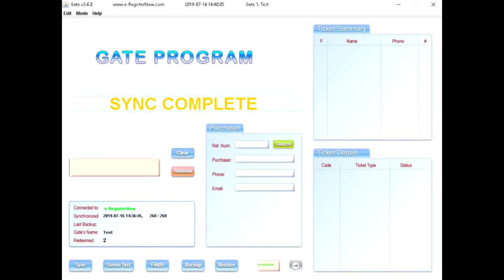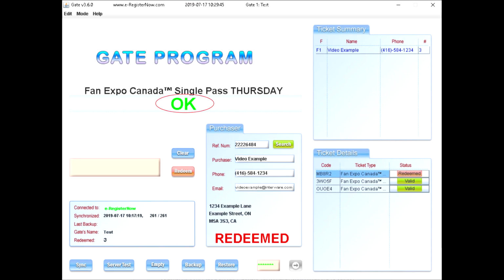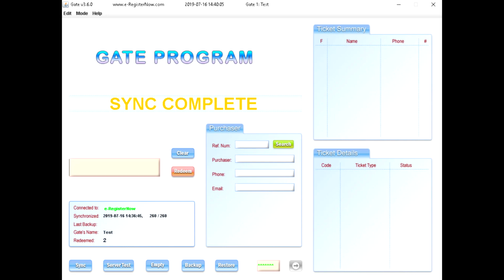When redeeming a ticket, you will hear one of two sounds, a ringing positive sound or a buzzing sound. If you hear the positive sound and see the word OK on the screen, that means that the ticket was successfully redeemed. If you hear the buzzing sound, it could mean a few different things, and it will say on the screen what is wrong.